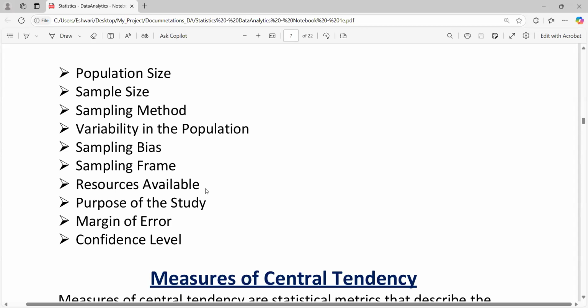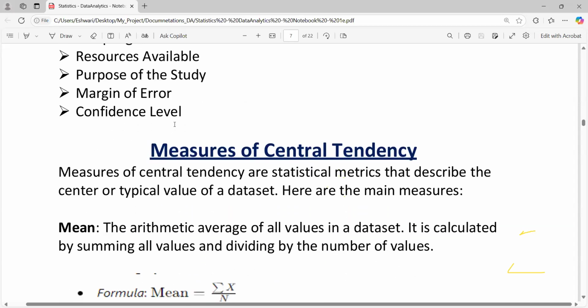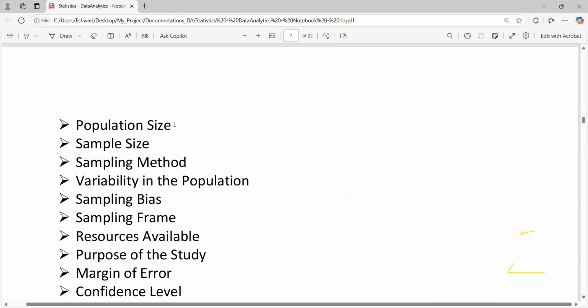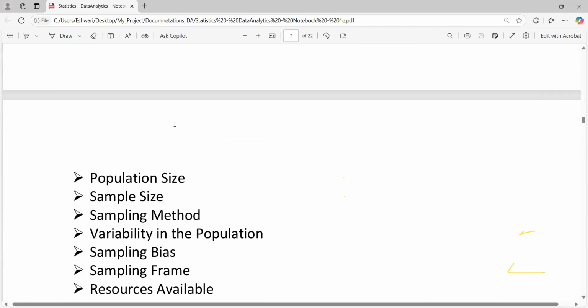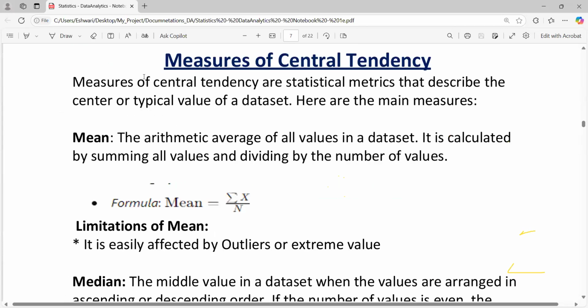Whatever data analysis we do, it's not a 100% accurate value we'll be getting. We can reach the core level of possibility, not the exact value. Okay, so that is one thing. And here we have the sampling frame, resource availability, purpose of study, and the margin of error and confidence level. These are the factors which affect sampling. So again, this is the basics of statistics now.